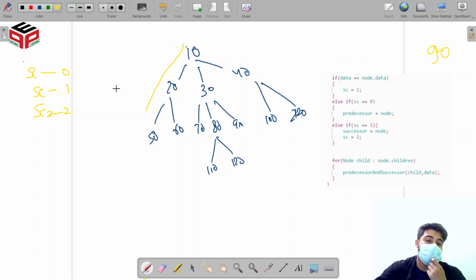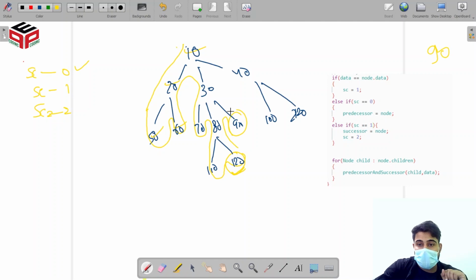You can see here the section value is 0. We keep on updating my predecessor value. Predecessor value gets updated with the node. At first it gets updated with 10, then 20, then 50, then 60, and here it gets updated with 120 also. Okay, the moment we reach 90, means when my data reaches the node data, which is the critical point, I update my section to 1. So I can't update predecessor anymore.